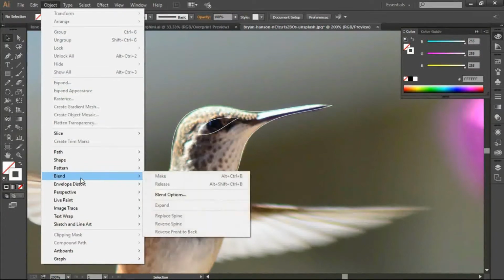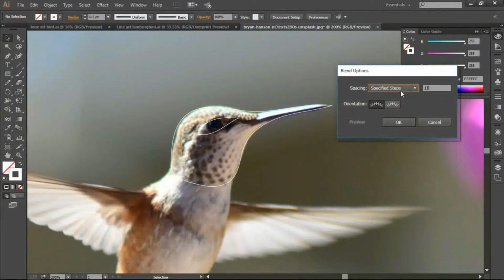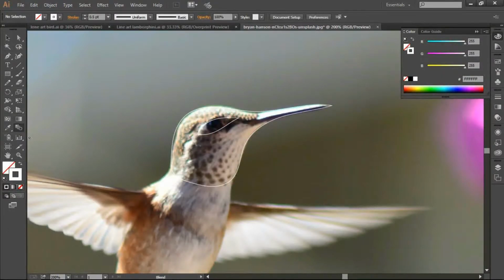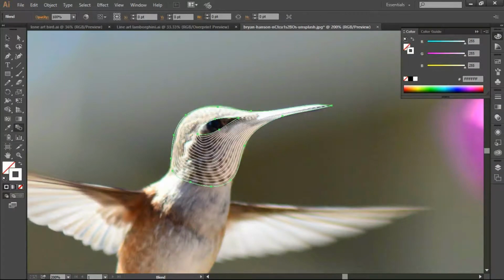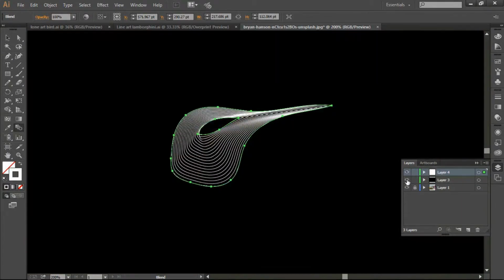Open object, blend, then blend options and select specified steps and number of steps you want to add. Select blend tool from toolbar menu and click on both outlines. Check the results and make changes accordingly.